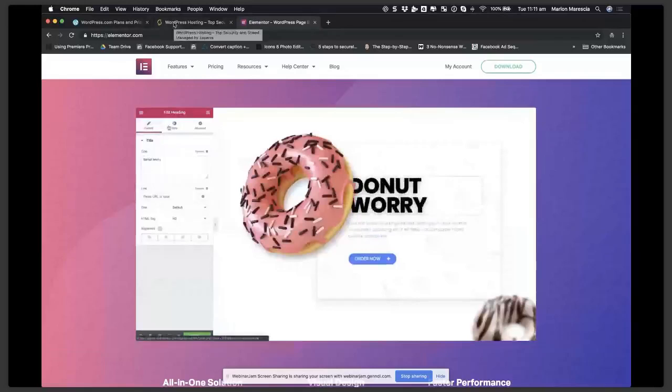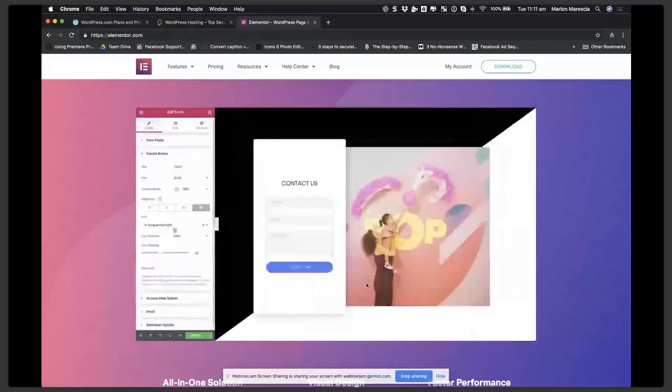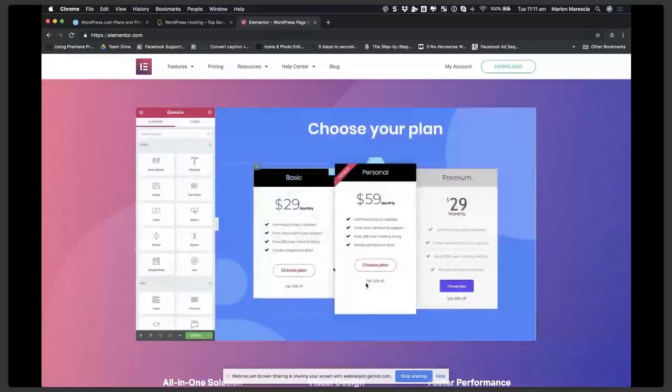Now, it's called a page builder because you can build a page, but you can build your homepage, a landing page, an ebook. There's any type of page you can build on your website.